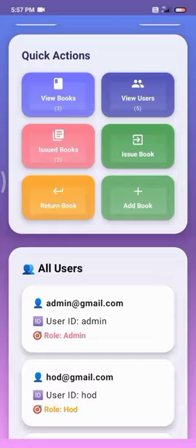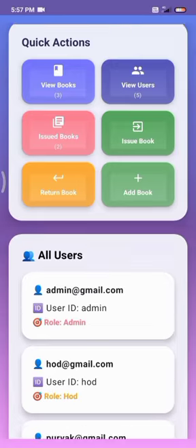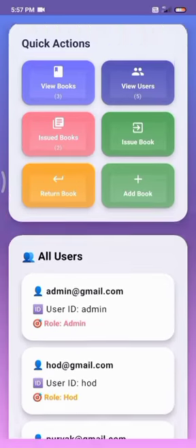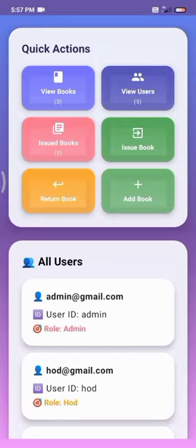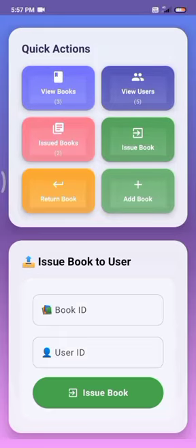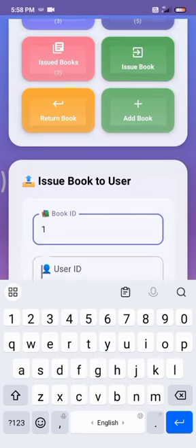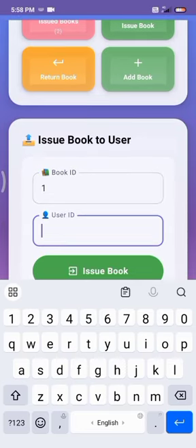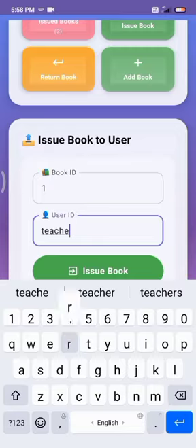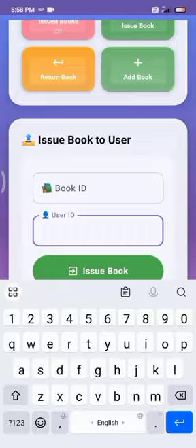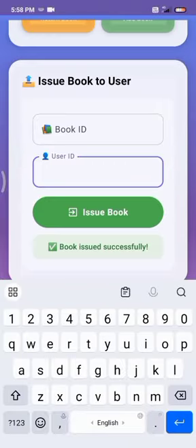Next, view users. Click view users to see all registered users and their roles. Next, issued books. Click issued books to view which books are currently issued and to whom. Next button is issue book. To issue a book, you can click the issue book button. Here you can enter the book ID, user ID, then confirm. The selected book will be issued to that user.